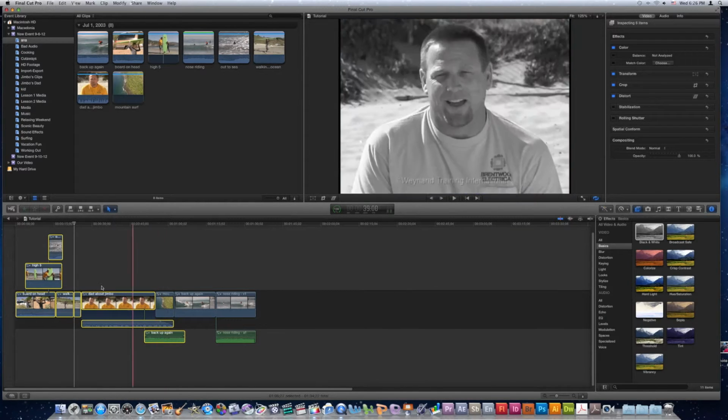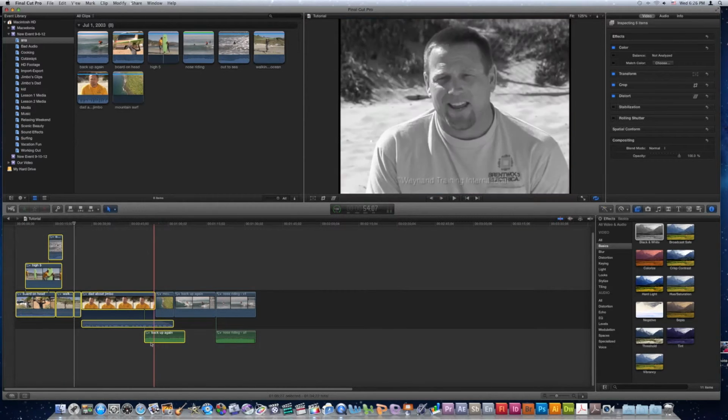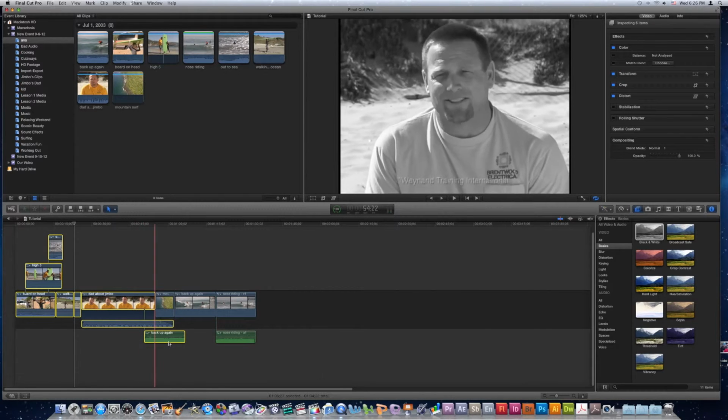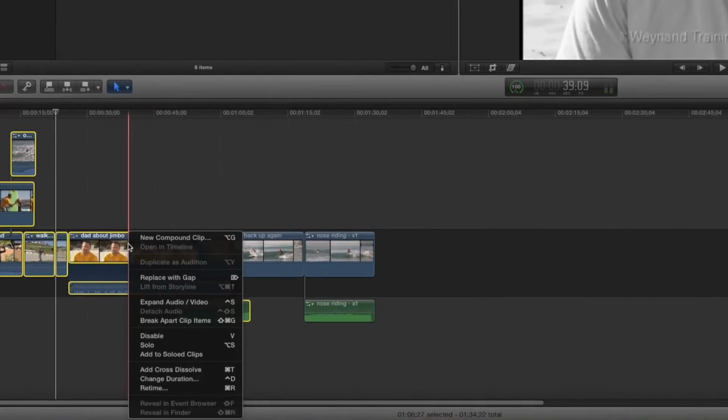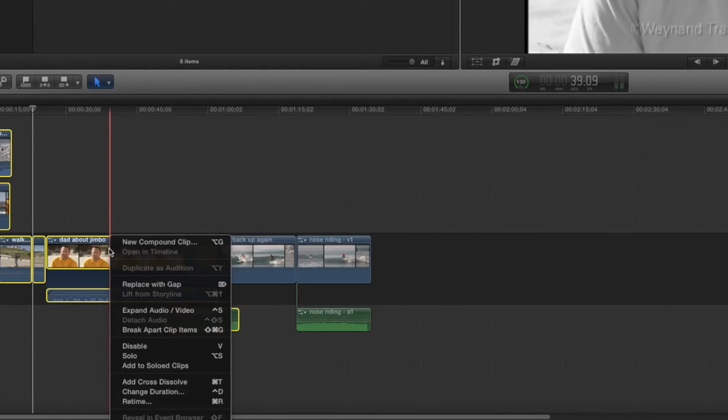As you can see, all the highlighted clips are the ones that we've selected. And you can even do separate audio clips. And then what you're going to do is you're just going to right click and you're going to select on New Compound Clip.